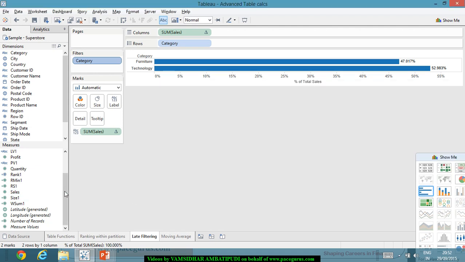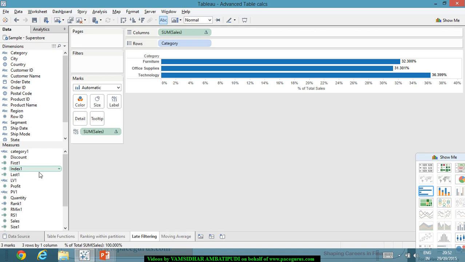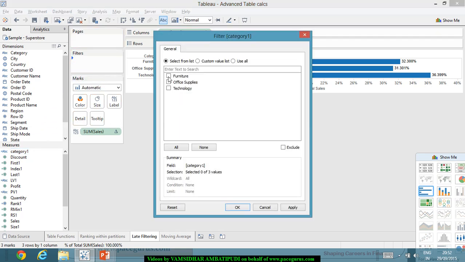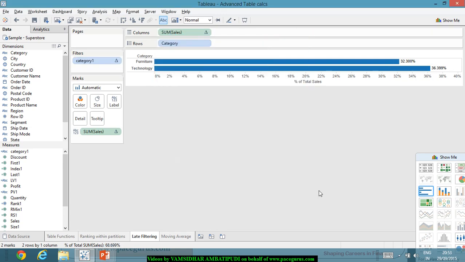So this particular field, which I have created as a lookup. Now the category I am taking out, this particular lookup, which I have called category 1, I'll put as a part of the filter. And here I'll include only these two of them. Now you see the difference. When I have included these two of them, I'm seeing 32.3 here, 36.39 here, which is a clear indication that while fetching, all the values are fetched, but while displaying, I'm displaying only a portion of them.